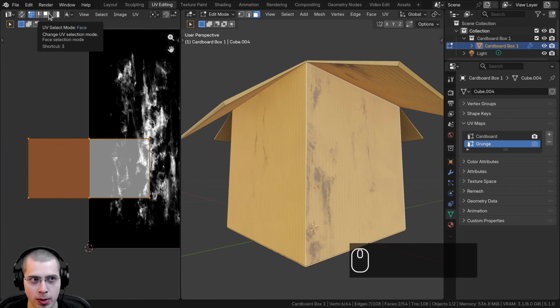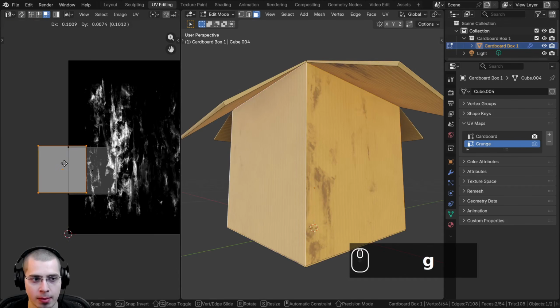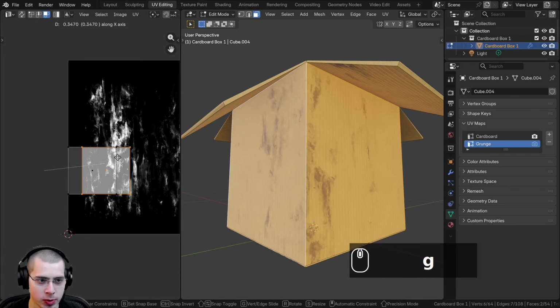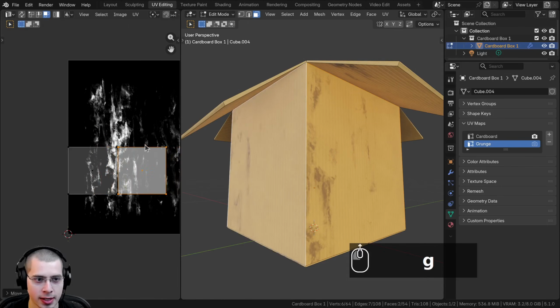So if I click right up here to go to the face select, I can then click here to select this face, and I can hit G to grab, and then I can click down with my middle mouse wheel to constrain it to the X-axis, and I can just drag it over here.